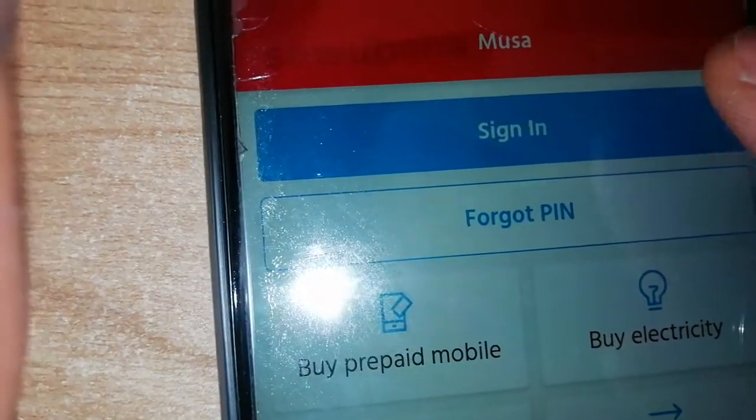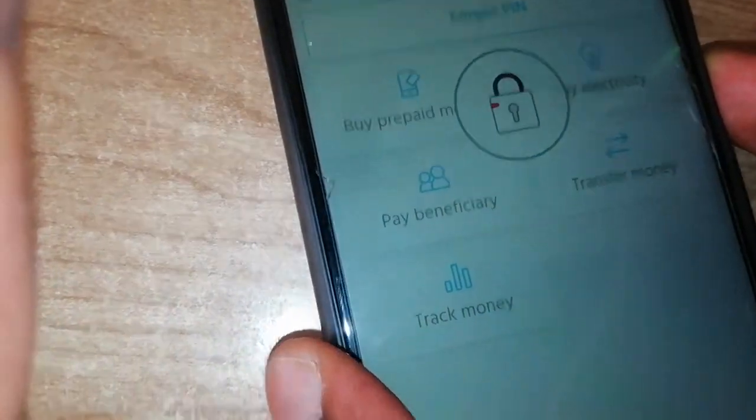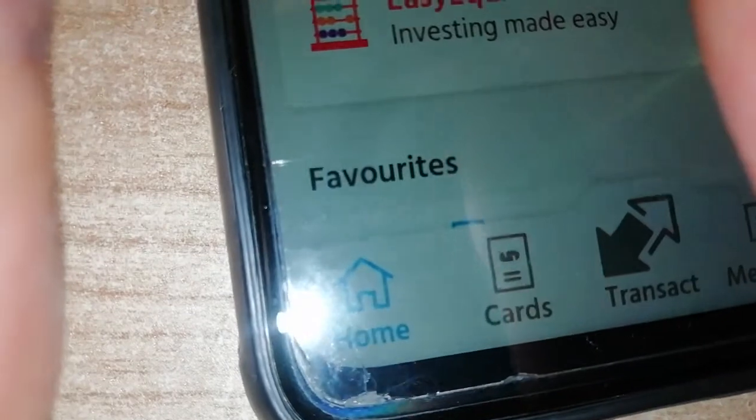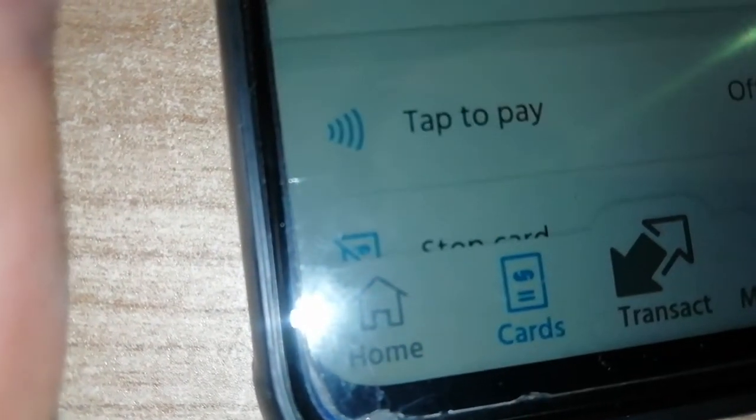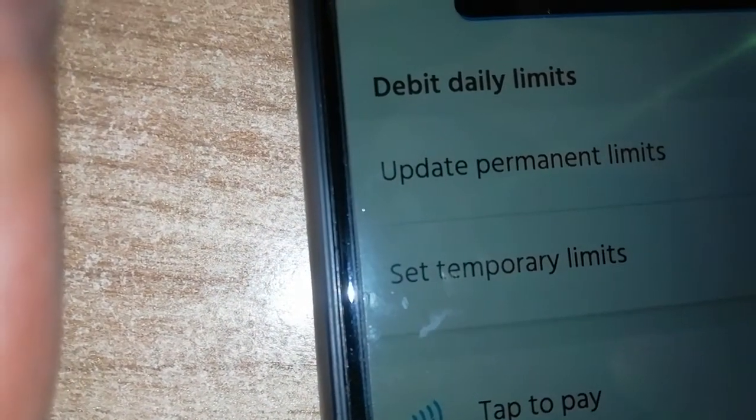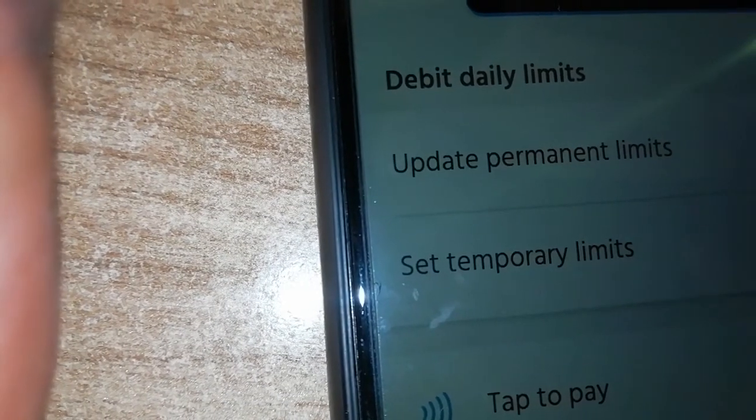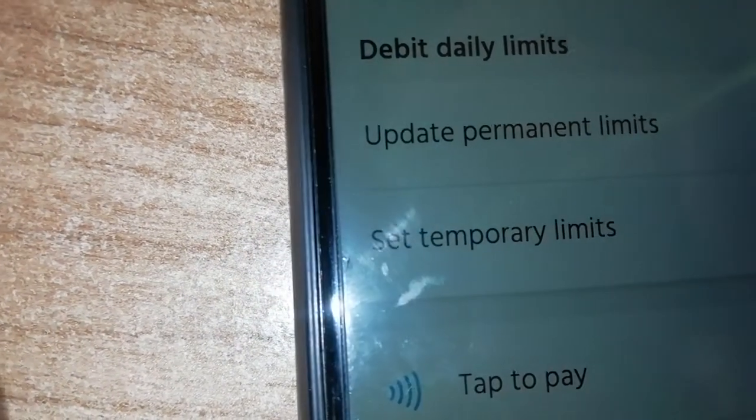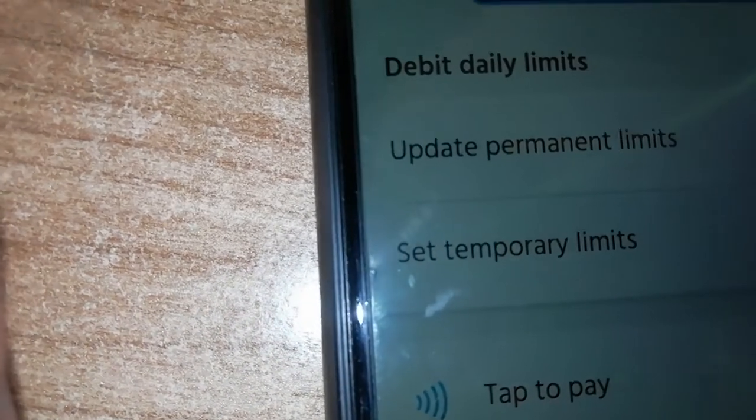Once you're there, it's going to ask you to sign in. You press on that, then you touch somewhere if you're signing in using your fingerprint. Once you're in there, say confirm. Let me cancel this biometrics. Then you go down here, tap this card, then select daily limit. You can say daily limit or update permanent limit. Whatever you want is what you touch on. Let's start with the daily limit. This is going to be the first one.